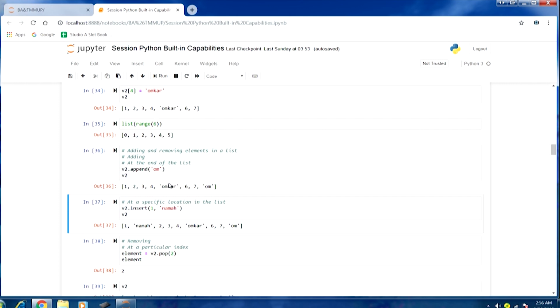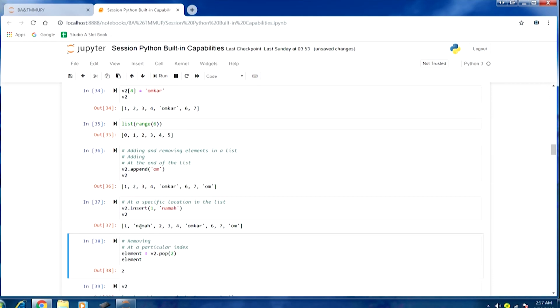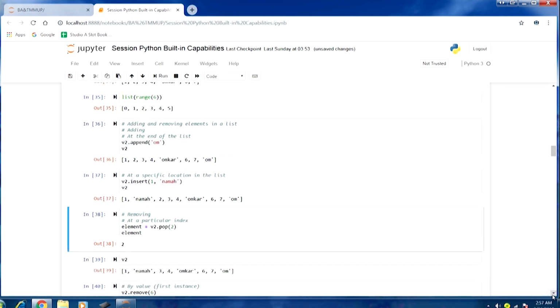If you want to add an element at a specific location in the list, that can also be done. We can use the insert function here. In the next line of code you can see V2 dot insert, and then in the parentheses we are passing 2 arguments. The first argument tells the index of the specific location where the new element is to be inserted. You can see nama we would like to insert here. If I run this, you can see the second element, which was earlier 2, has now been changed to this string value nama. In this fashion we can modify or add elements in a list.